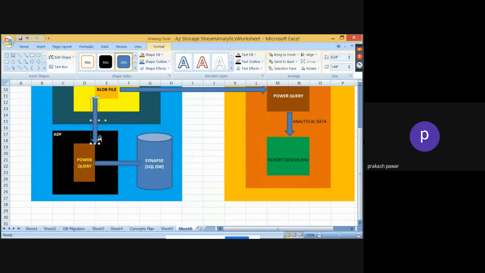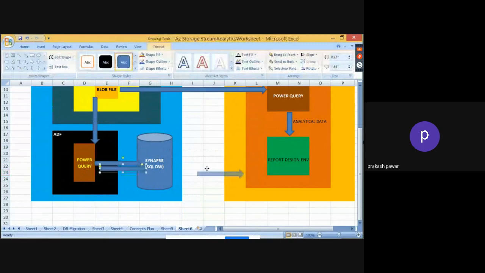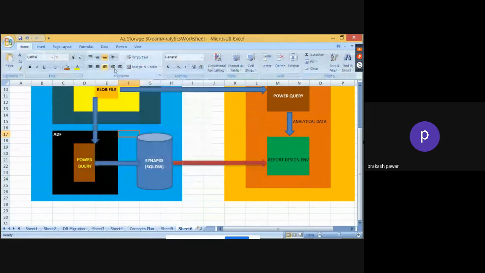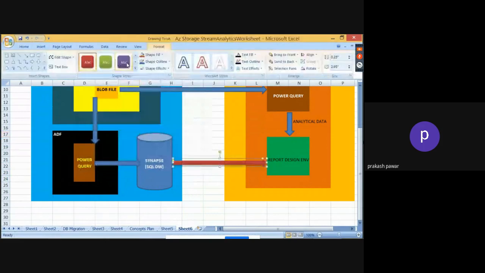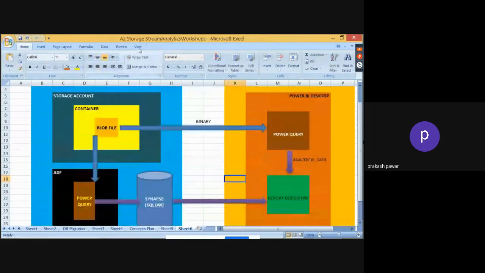So binary data will be given to aggregated data. And from aggregated data, we can directly send it to Power BI for reporting. No additional transformations required. I'll just mention it this way. Have a look at it carefully now. I'll bring the entire diagram on the screen.